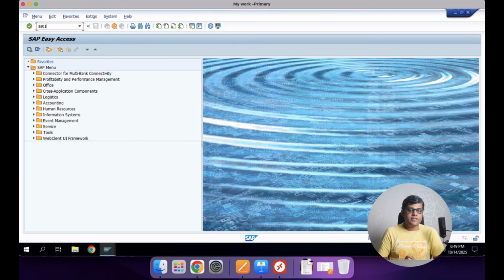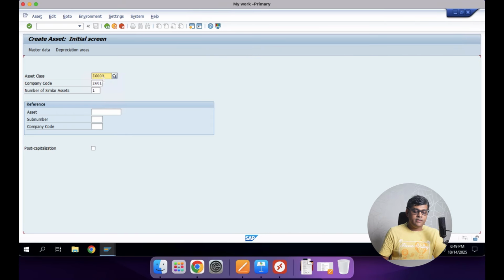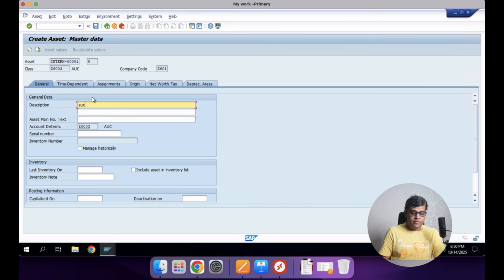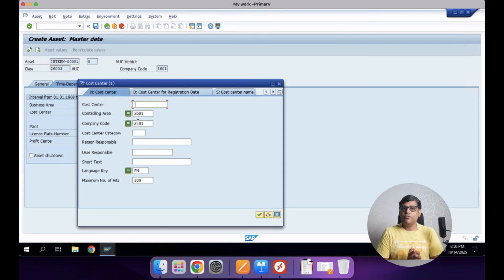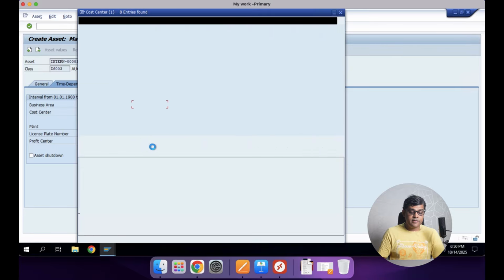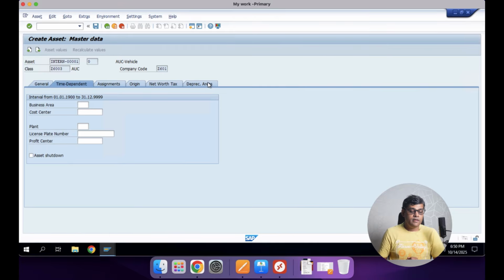So let me create the first asset, transaction code AS01, and the asset class will be Z6003, and this will be my AUC for vehicle. Okay, and other details you may fill here. Like cost center, because I'm going to run the depreciation too, so I will add here the cost center, admin department, and accordingly I got the profit center, and just save it. No depreciation and such needs to be maintained because it's a temporary asset, so just save it.